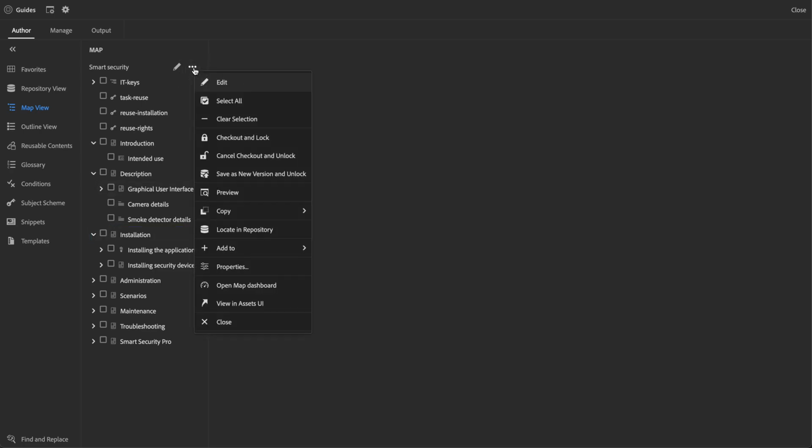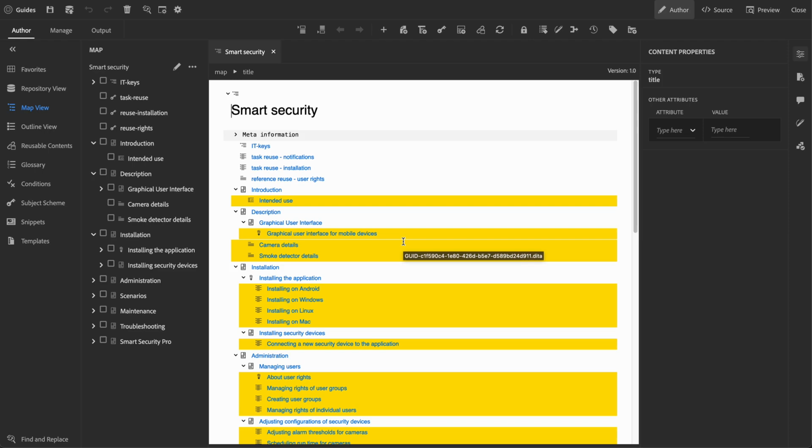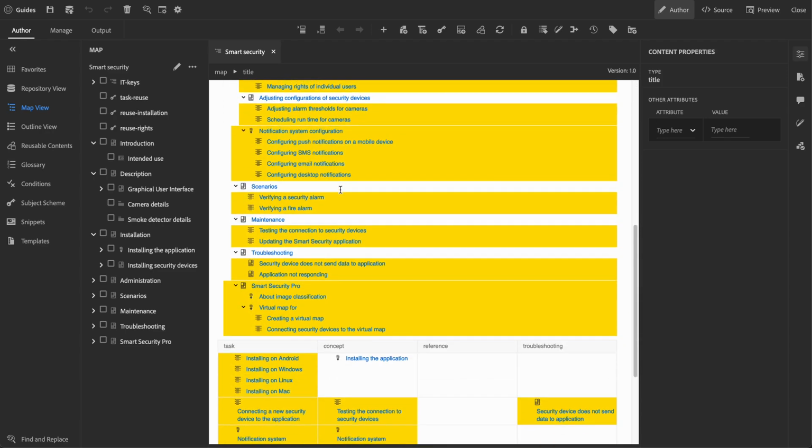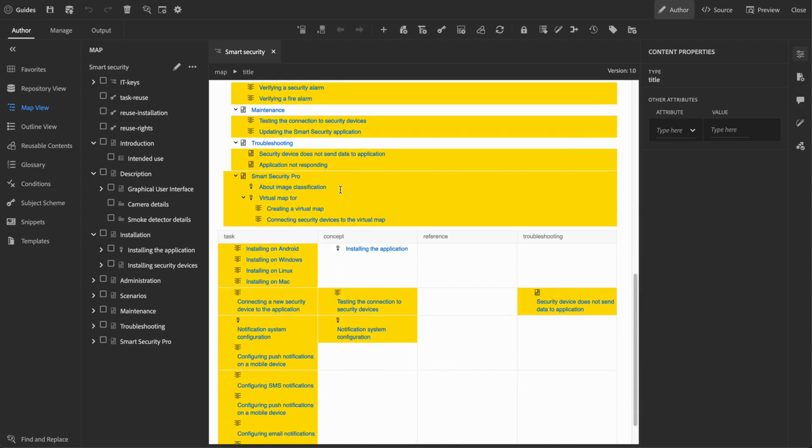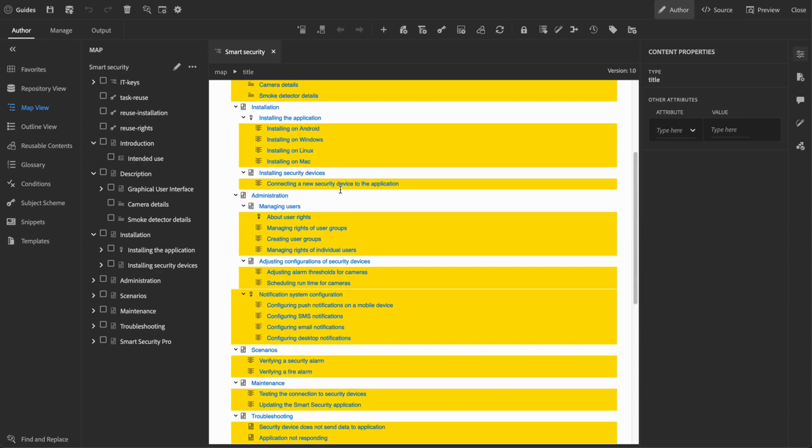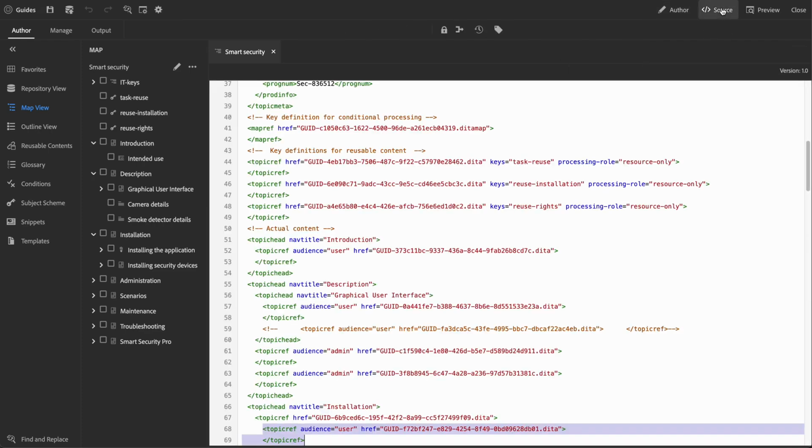I can now just tap on these three icons and select Edit. And then I get a very different view of how my ditamap looks like, with my keys, my tasks and concepts all linked in here. Note the yellow highlighting that shows that there are specific attributes associated with these topics. Like this one here, audience user. And I can also access the source code from here.